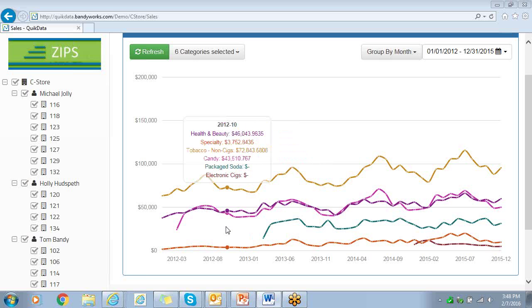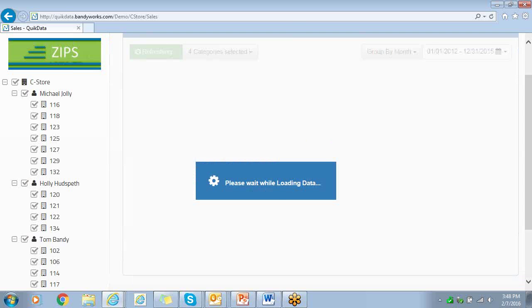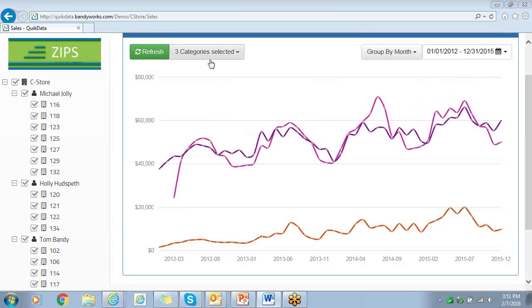The packaged soda and e-cig start later. Let's continue to narrow down the list. These three show interesting patterns. Specialty shows pretty steady growth until mid-2015 and then a 6-month slide. Health and beauty shows some interesting growth cycles as well. Let's look at them in more detail. First, health and beauty.